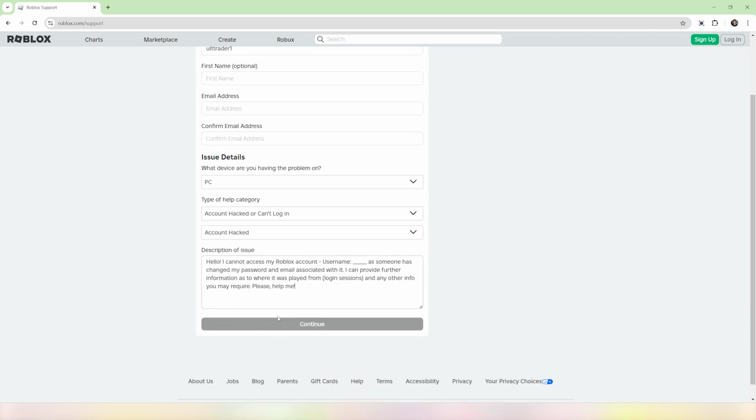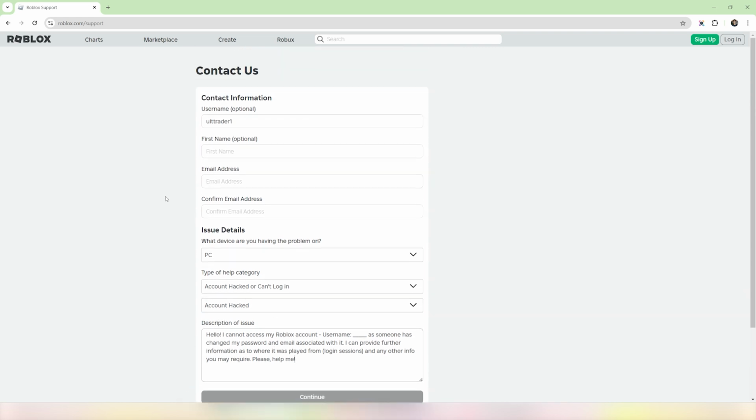Once all of this is done, you can just click on continue and Roblox team will get to you and send you the reset link if they feel like you are the right person or the right owner of that account. Yeah, that's pretty much it on how you can recover your Roblox account without having access to your email or password. Hope you guys found this video helpful.